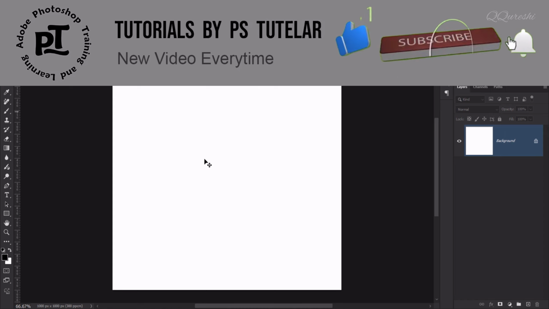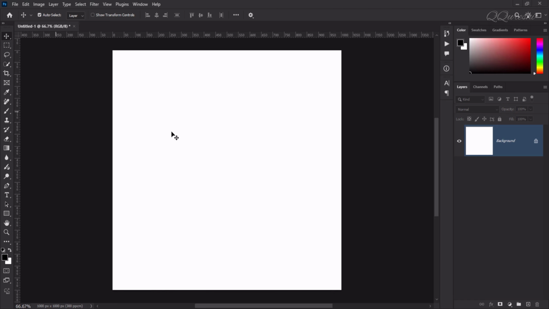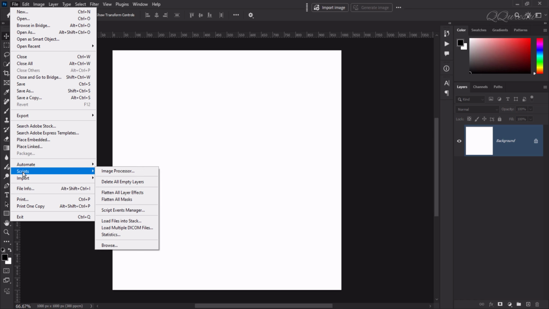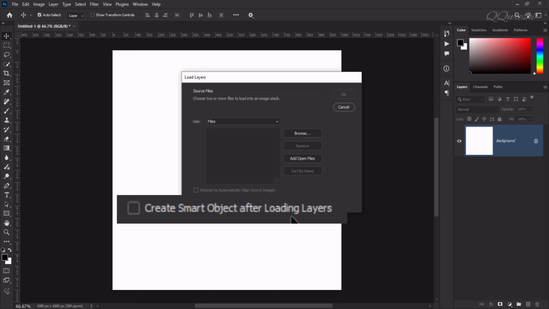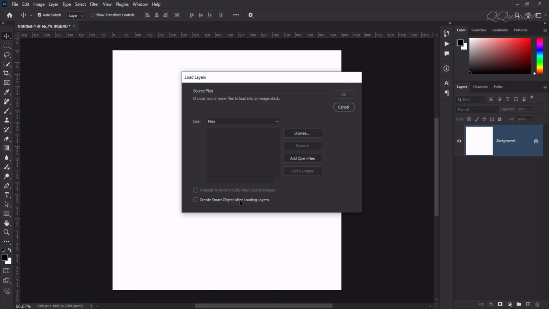If you have many objects open in your document, it takes time to open each object. If you want to open more objects, go to the File drop-down menu, then Scripts, and then Load Files into Stack. Clicking on it will open a window. You can check Create Smart Object after loading layers. This will convert each of your layers into a smart object. I'm not ticking it right now.